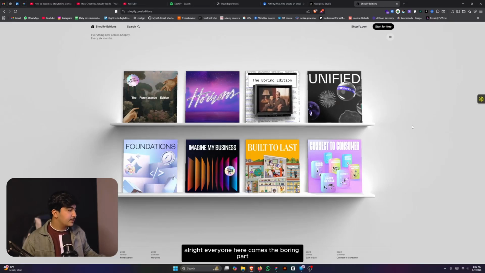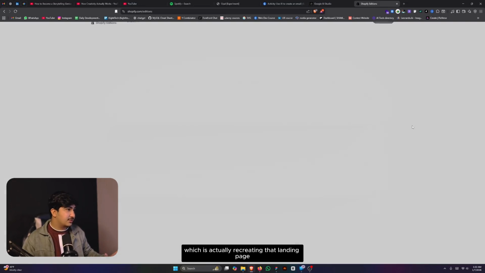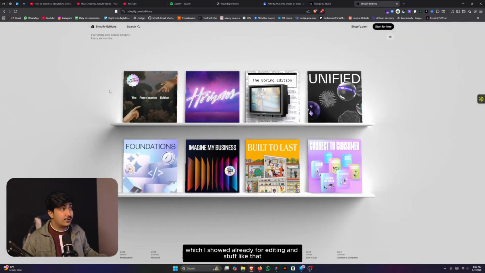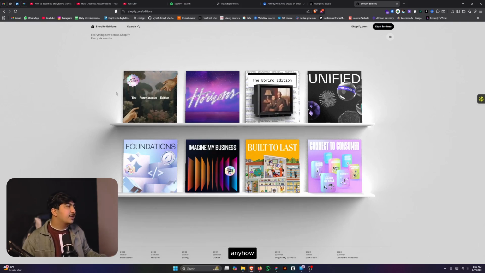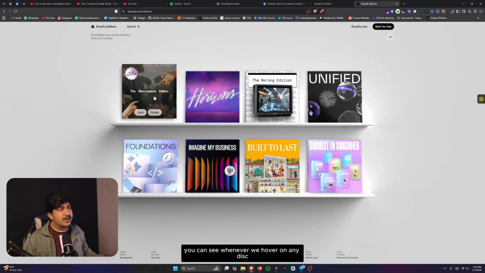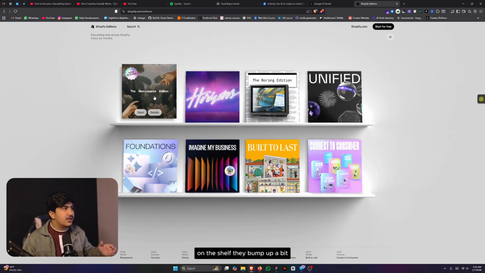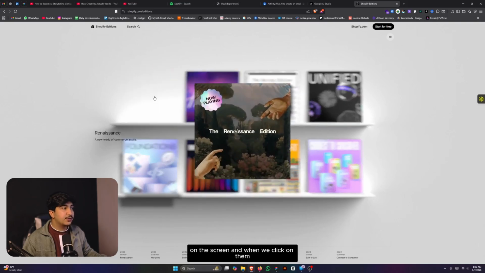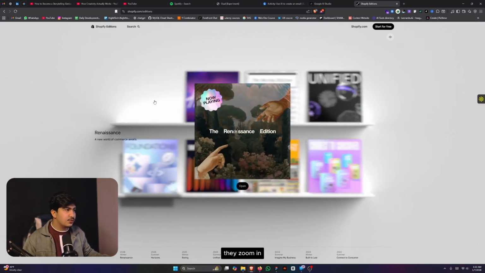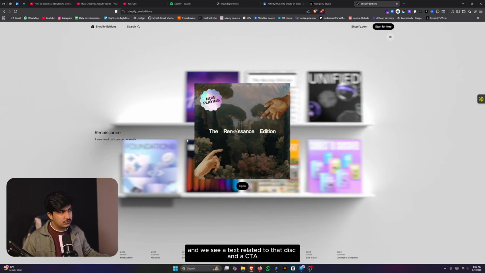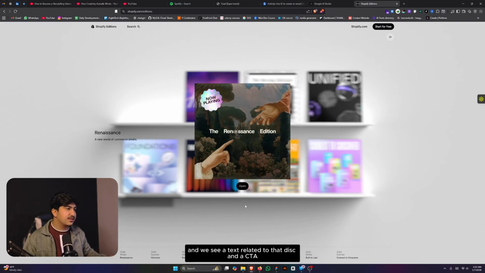Alright everyone, here comes the boring part, which is actually recreating that landing page. So this is the landing page I was talking about. You can see that whenever we hover on any disk on the shelf, it bumps up a bit on the screen, and when we click on it, it zooms in and we see a text related to that disk and a CTA.